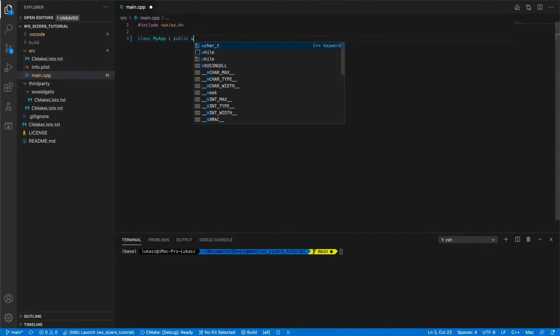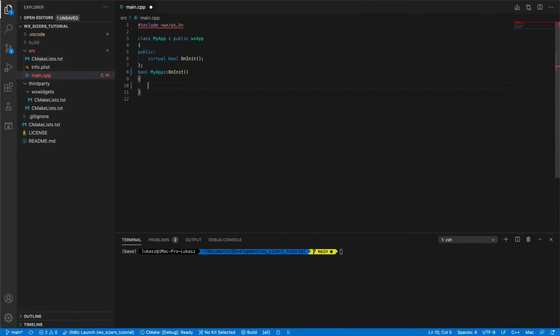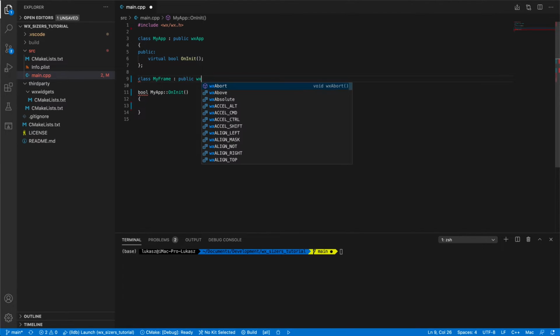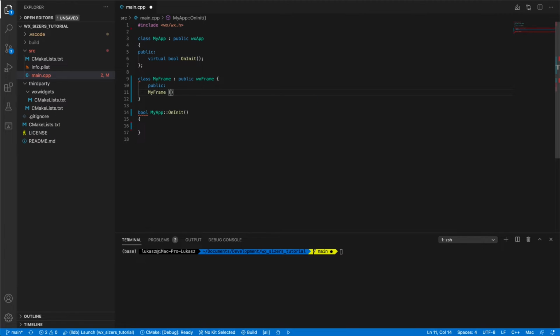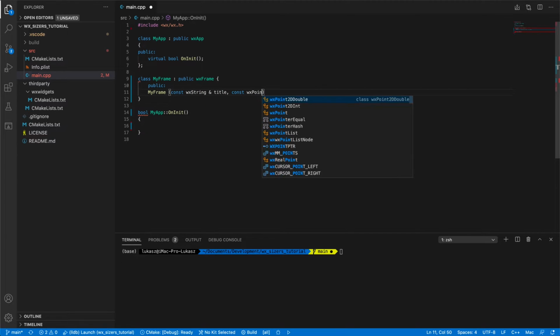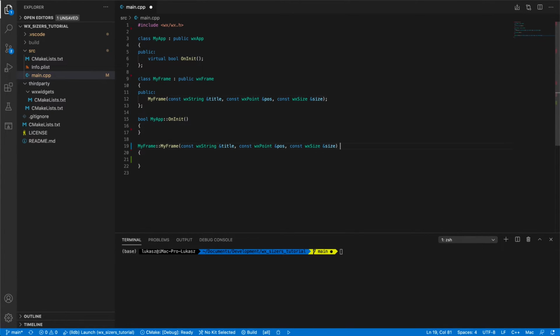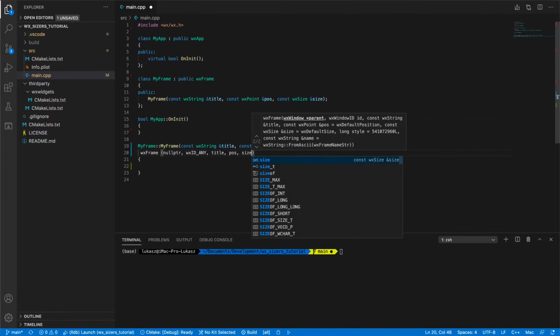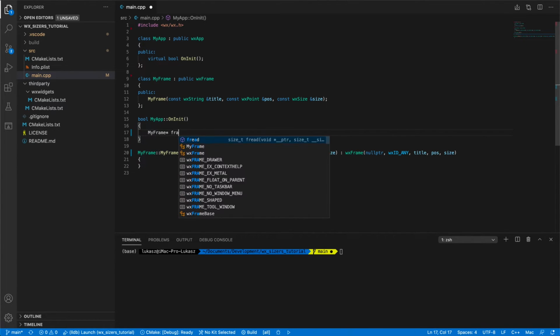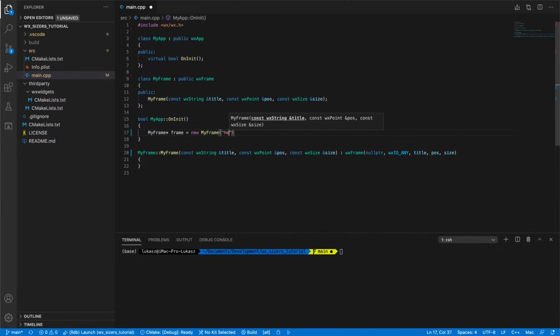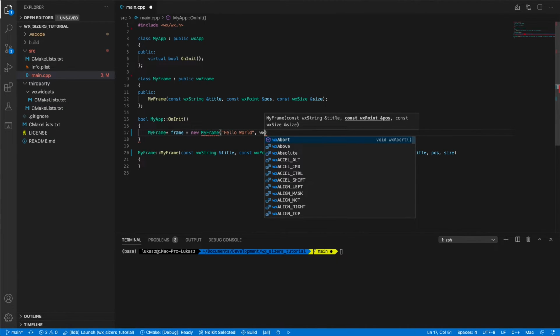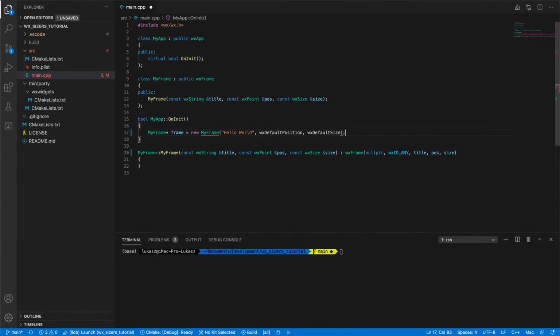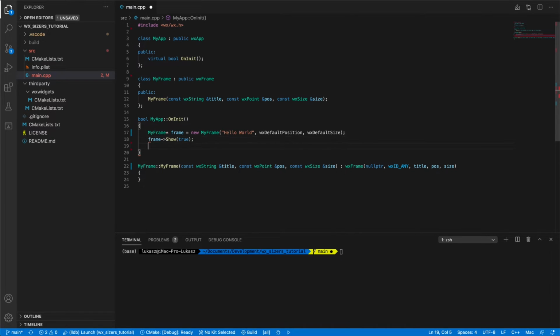Here's our basic application class, where we'll be instantiating our main frame. Our main frame is just a simple wxFrame class, nothing fancy, just a constructor, nothing else. And here in OnInit, we create a new frame, passing some parameters, and just showing the frame.